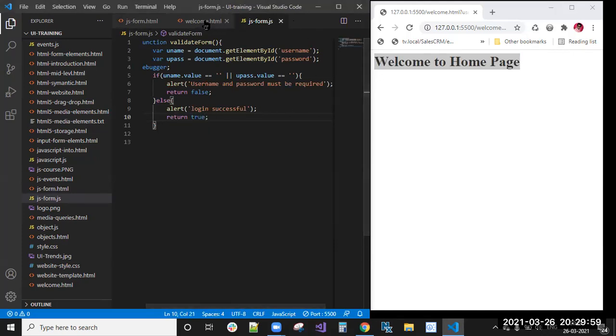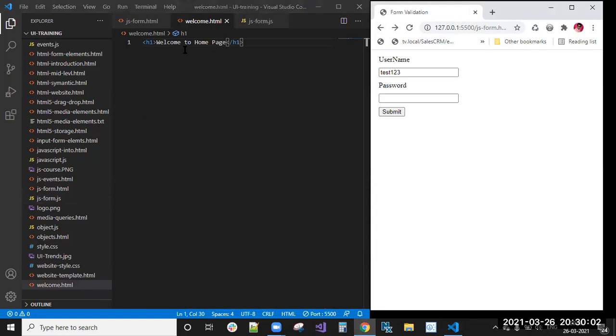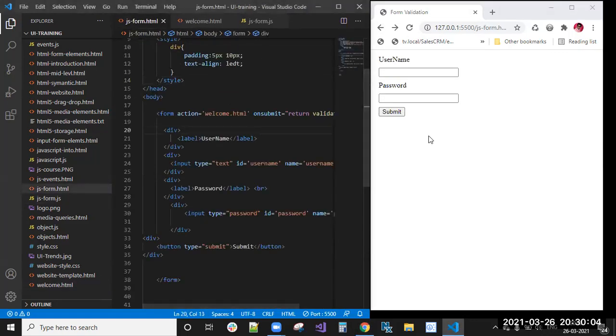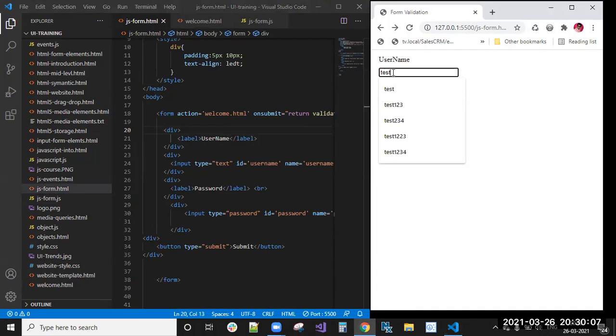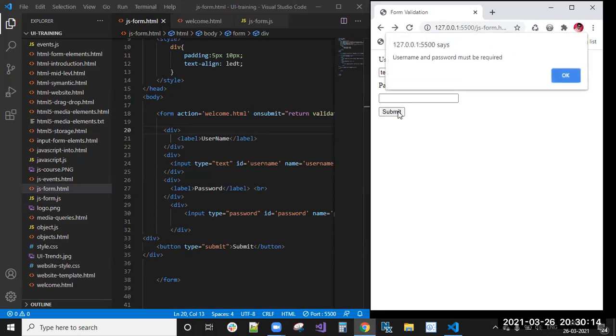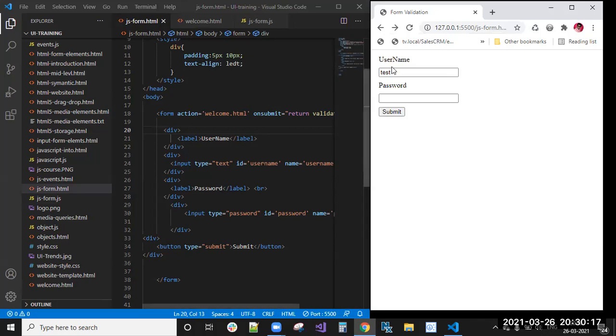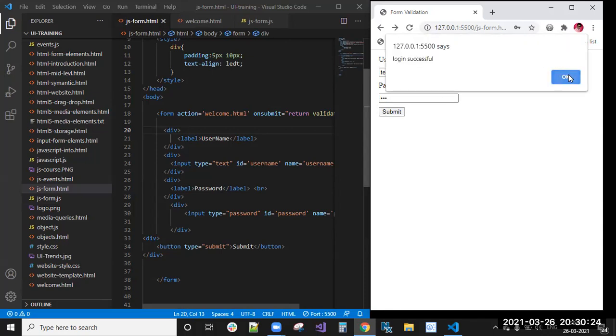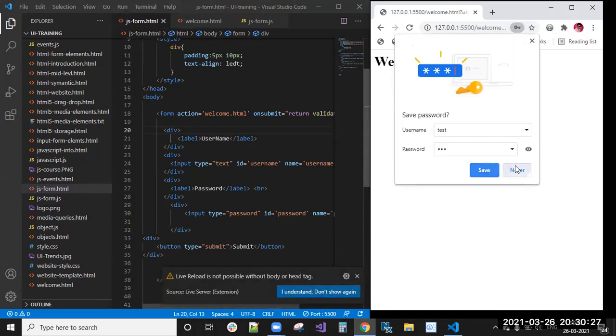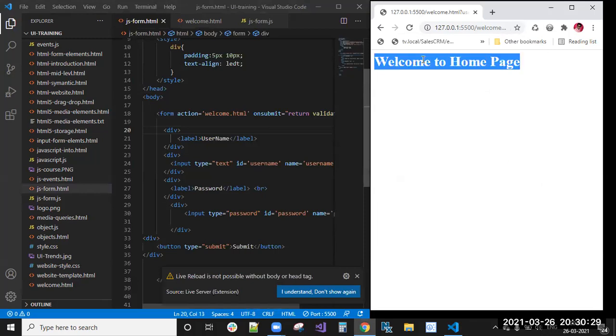We will execute the same. Test, username is entered and submit. See, even if you click again and again, it will not navigate until you have entered the password, 1, 2, 3, anything. Submit. Login successful, and it navigates to the home page. So this is the onsubmit method, action, versus the onclick method.